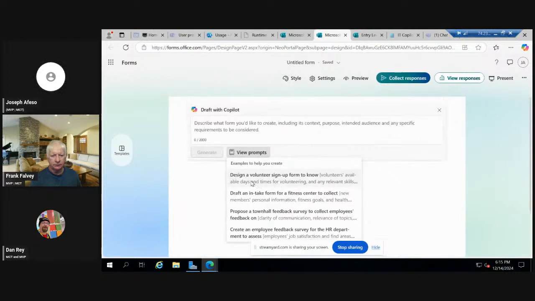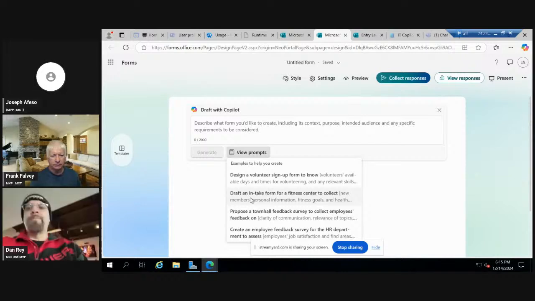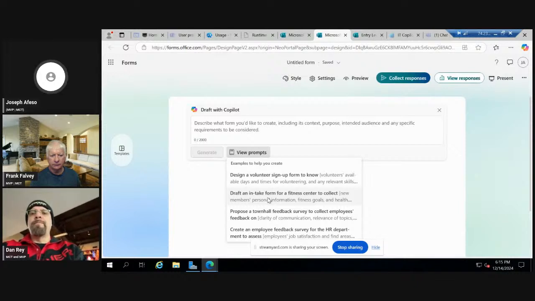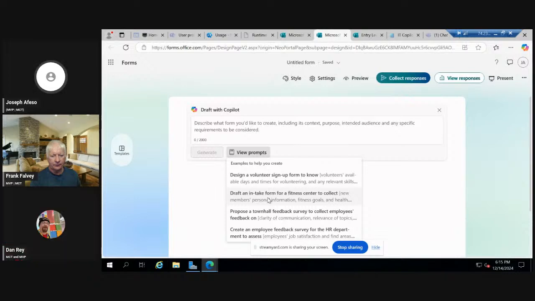So you see, "design a volunteer sign in form," like that. It's giving you the beginning of the prompts that you can decide to add something to. It's saying draft an intake form for a fitness center to collect new members' personal information, fitness goal, and health. Then this is saying propose a town hall feedback survey to collect employee feedback on clarity of communication, relevance of topic, and all of that.